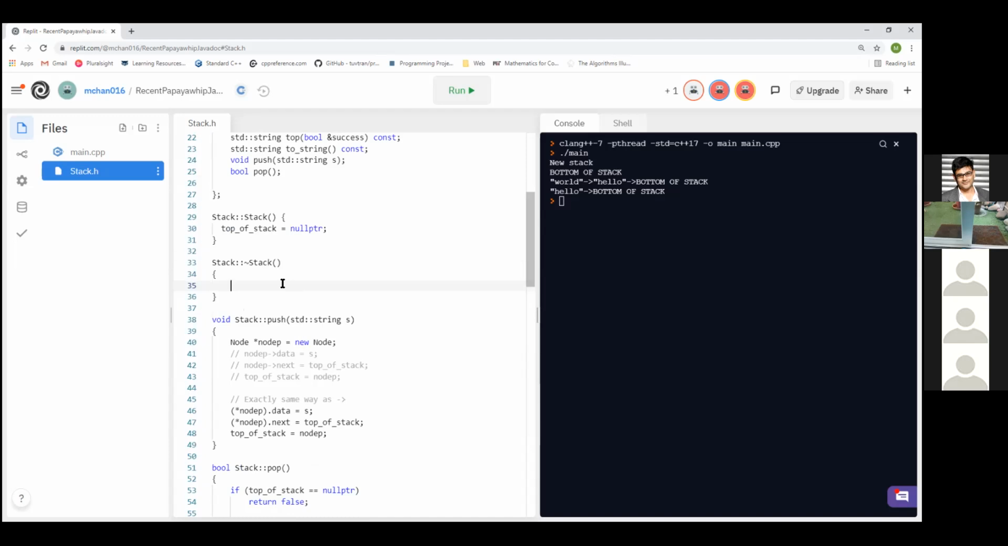So for the destructor, I'm guessing we're just going to go through each element on the stack one by one and delete them. I believe so. Will we just create a for loop with a pop method? Let me double check. Was he saying that there's a different way that we should do this?